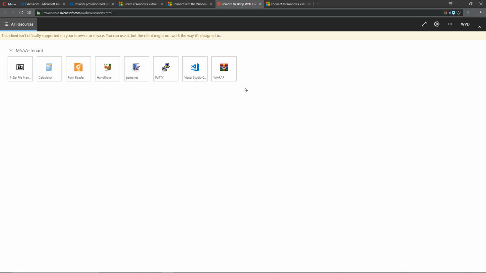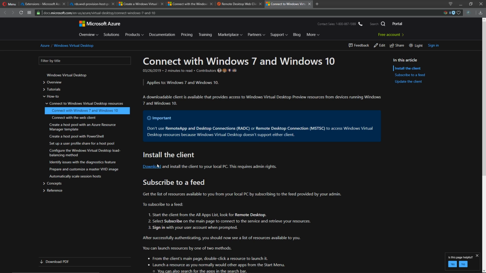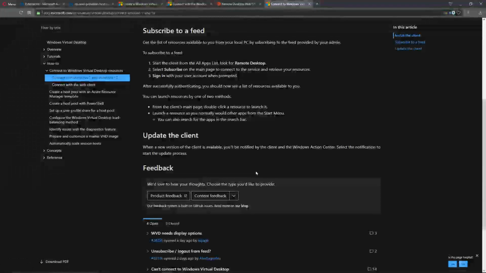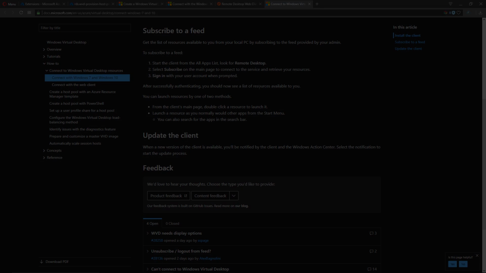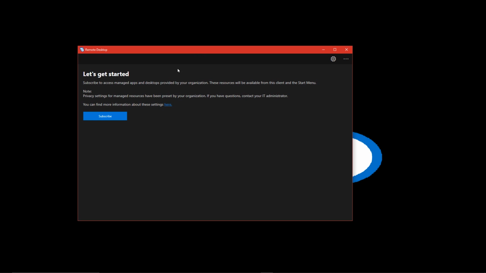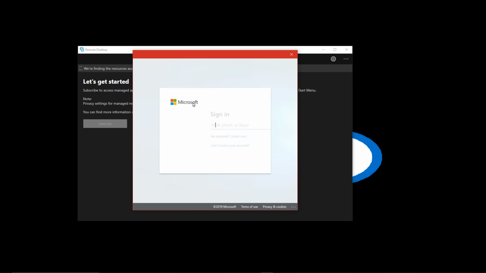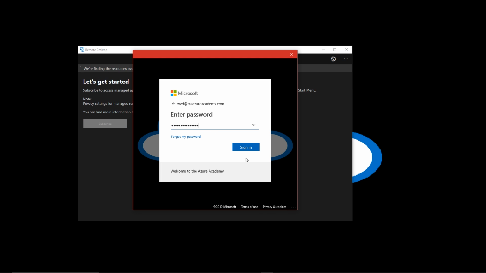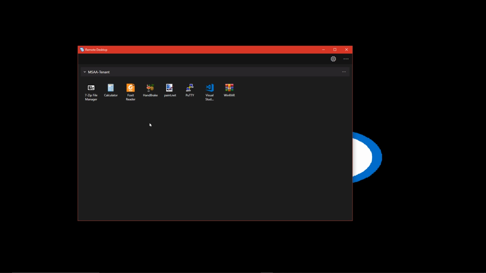Now, of course, a web link is not the only way to view this. The other way is to install the client. You can download this on Windows 7 or Windows 10, and then you can run it, log in, and get to the client experience. Okay, so here is the remote desktop app, and if I click on subscribe here, it'll ask me to log in. And we can see the same applications that I have subscribed to.